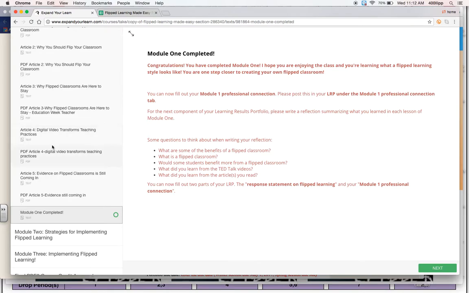Okay, so on Module 1, you can now fill out two different things. Your Module 1 Professional Connection, which is really just like a reflection of what you thought of Module 1. What did you think of the TED Talks? What did you think of the article you read? And also you're going to put on your learning results portfolio your professional connection. So you're going to do two things. You're going to put the response statement. The response statement is going to be on your article.